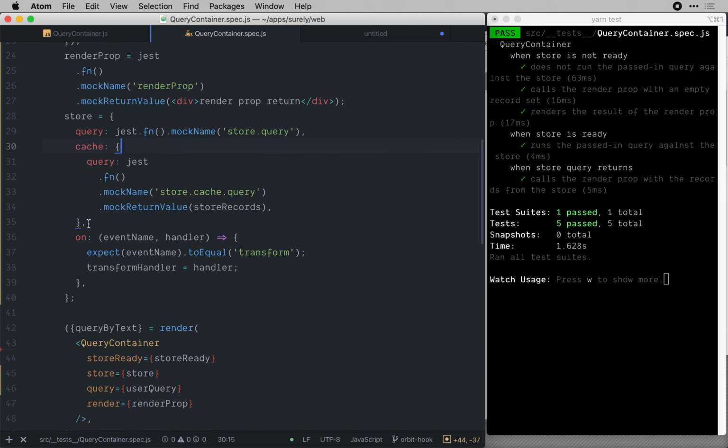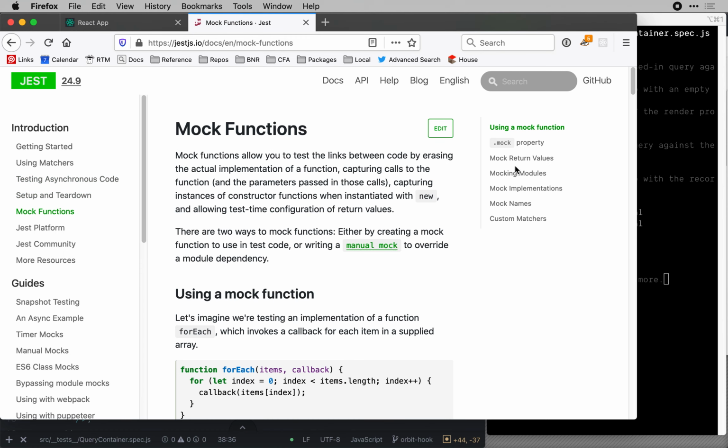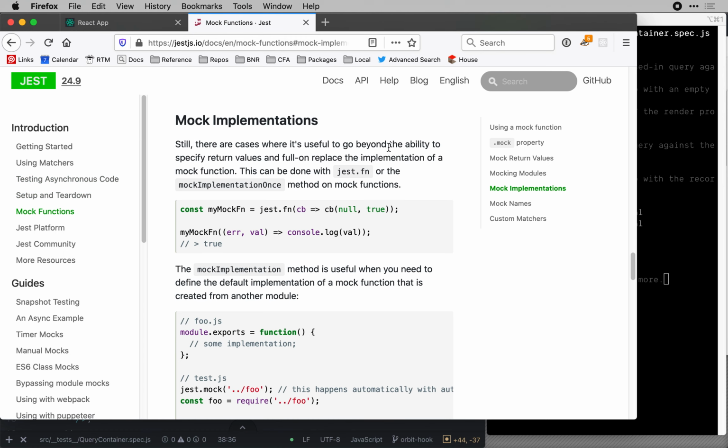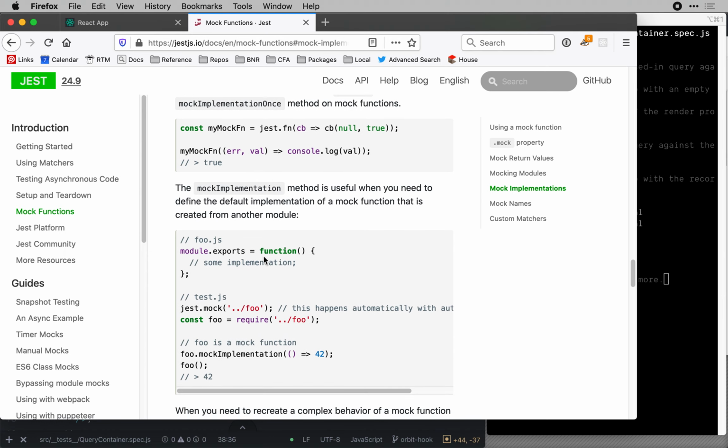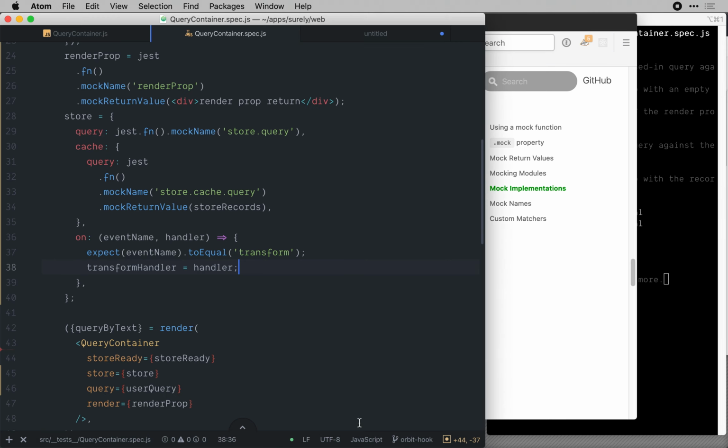And for store on, I think that it would be good to have the assertion happen elsewhere as well. But we need this functionality to happen. And I'm pretty sure Jest has a way to do that. I didn't mean to illustrate this here, but this ends up being useful. Mock implementations. It'd be useful to provide the implementation of the mock function. Jest function with a callback. All right, so let's do that.